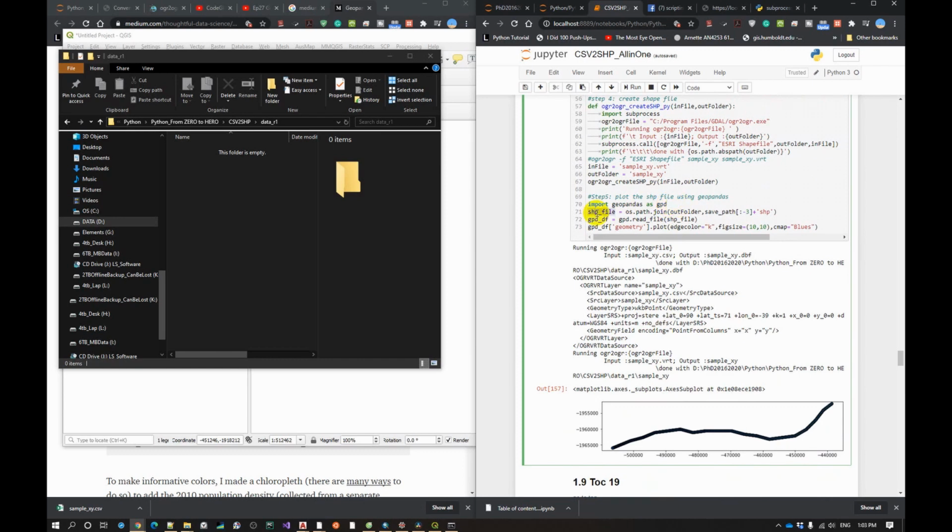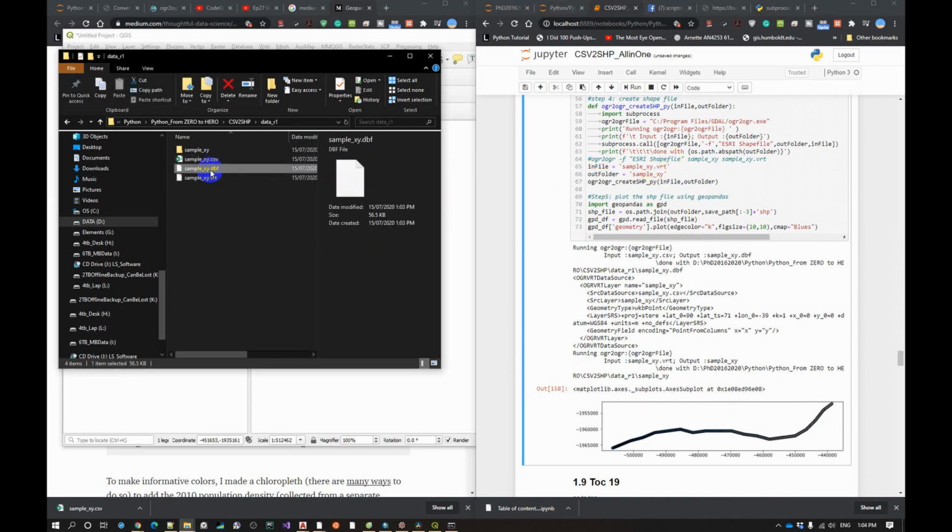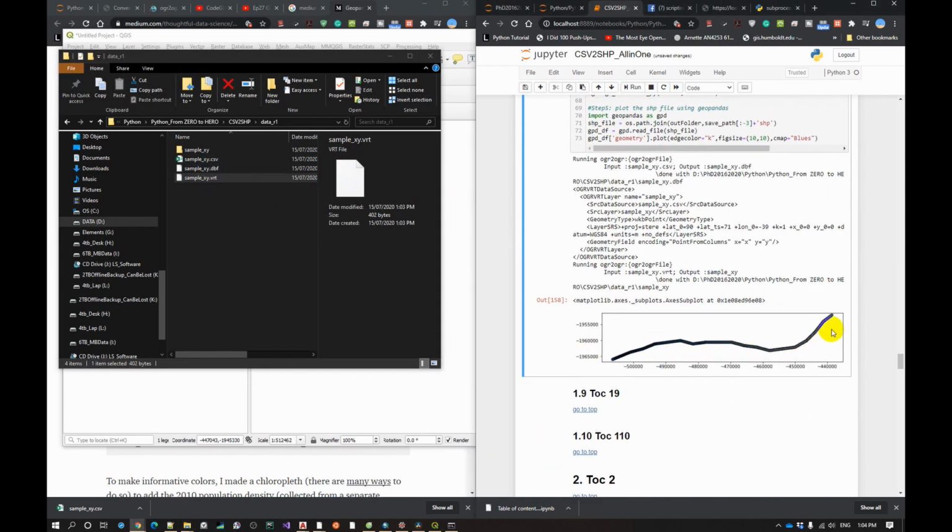Then we create a shapefile using the script, and then we import GeoPandas as GPD. Then we define the shapefile location. Then we make a GeoPandas GeoDataFrame. Then we plot the map. So I'm going to run this again. You see that it downloads the file here, creates a DBF file, creates a VRT file, and also plots the shapefile using GeoPandas.